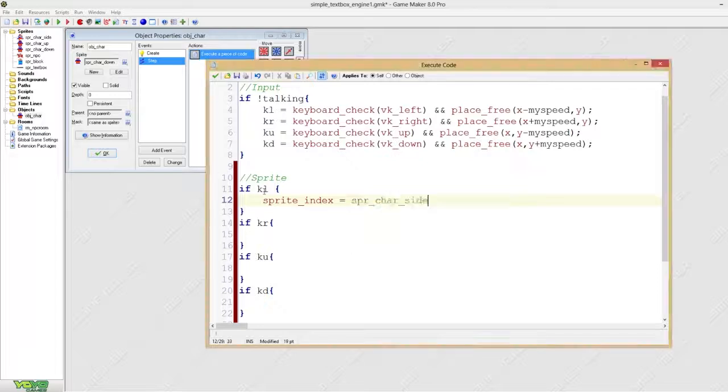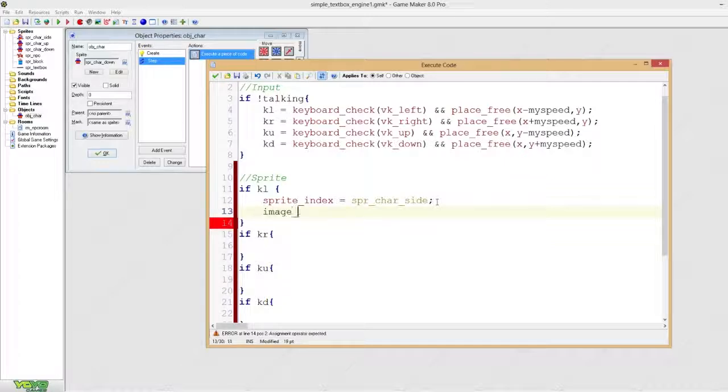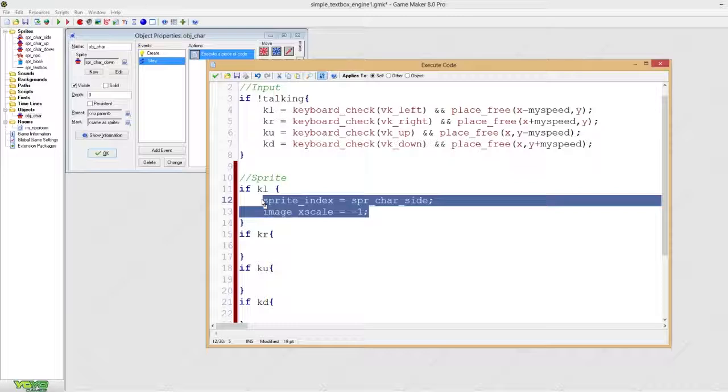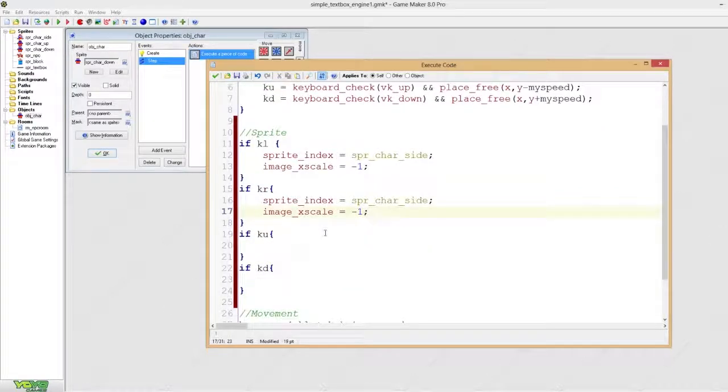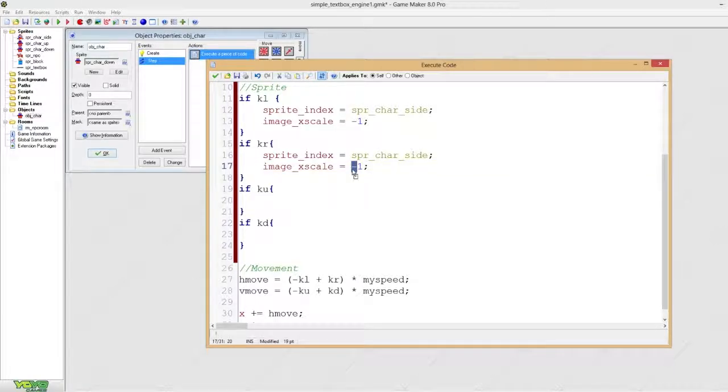So sideways, so for left and right it'll be sideways, and all we're going to do is flip his sprite over on the x-axis. So we'll just say image x scale equals -1. And then if we're going to the right, it'll be +1. Moving downwards, or upwards, we'll say up, down for down.